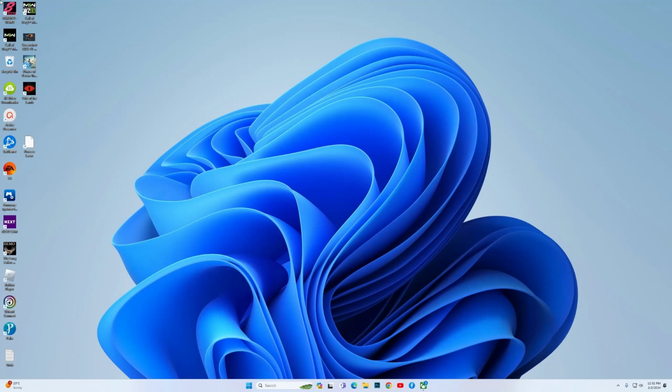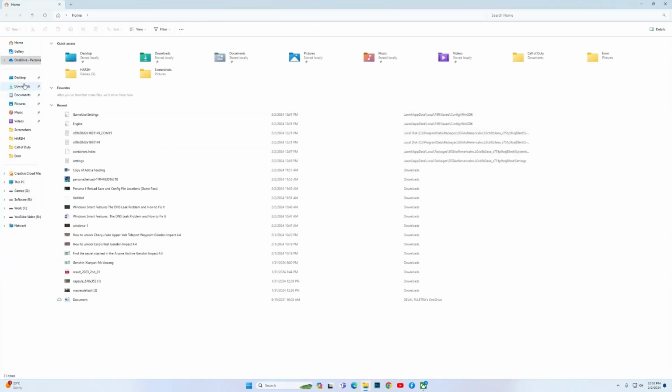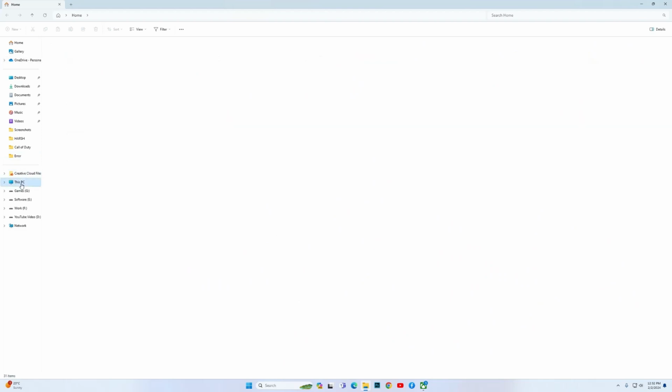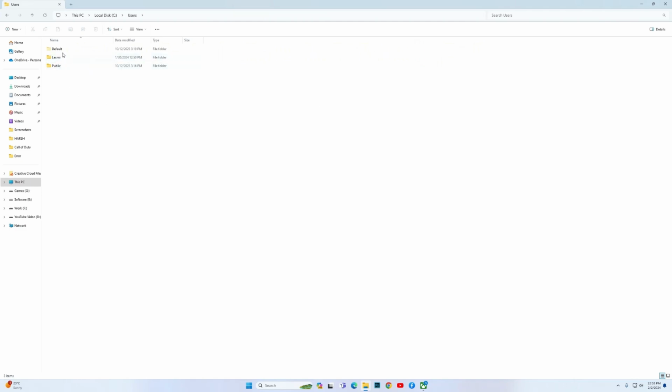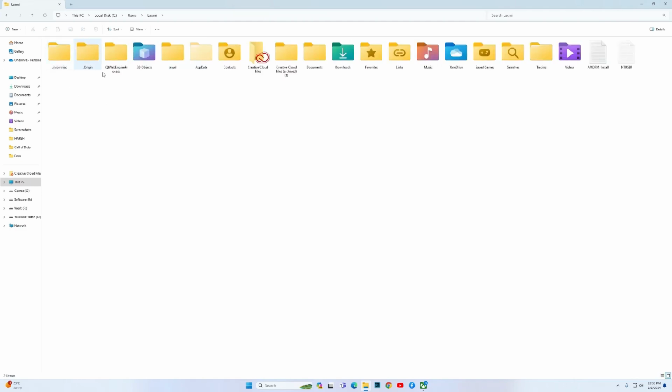If you are playing Persona 3 Reload and you do not know where to find the config file or possibly the save file, then I'll show you where you can find it. Open your PC. Go to This PC. Then C, find your username. Enter the folder with the username.